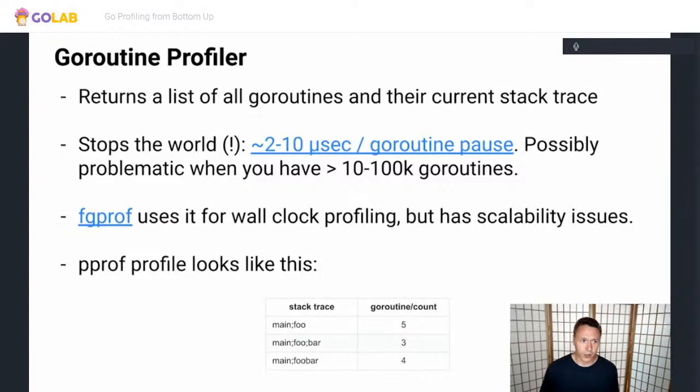The Go routine profiler in Go returns a list of all the Go routines and their current stack trace. This is what it does. The main thing to know about the Go routine profiler is that it stops the world. So when you say, give me a Go routine profile, the Go runtime will stop all the Go routines, and then there will be a 2 to perhaps 10 microsecond pause for every Go routine while it's going over all of them and does the stack unwinding. And this could potentially be problematic if you have 10 to 100 thousands of Go routines, because then your program might be stopped for hundreds of milliseconds, maybe even up to a second, which could be a problem depending on what you're trying to do.